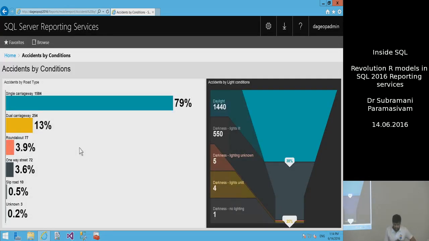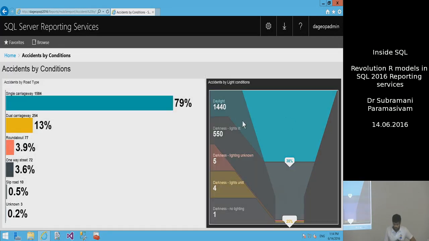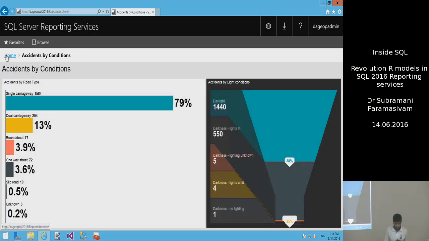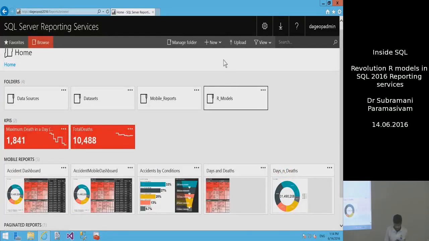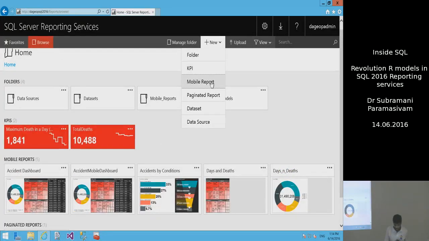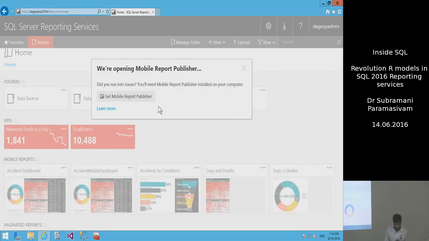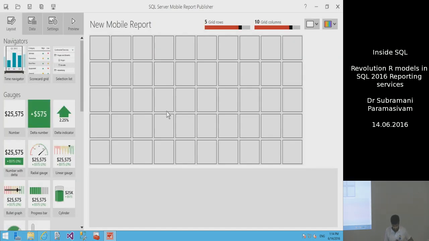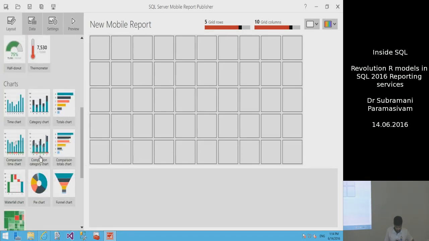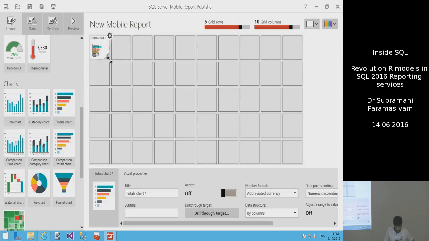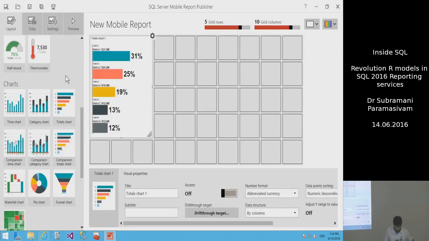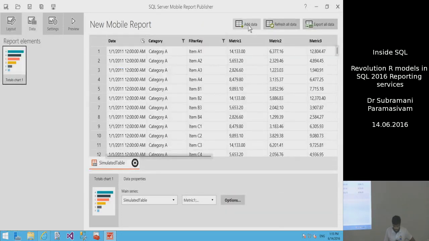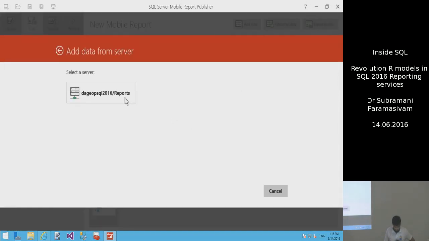On a mouse over you would have plenty of things based on what you build and create. If you want to create the same thing by yourself, you would do the same thing called new and mobile report, and then you would choose based on the data set you have. So let me quickly open that. I'm going to choose a time chart, not time chart, total chart, and then I go to data. I say add data from the report server.